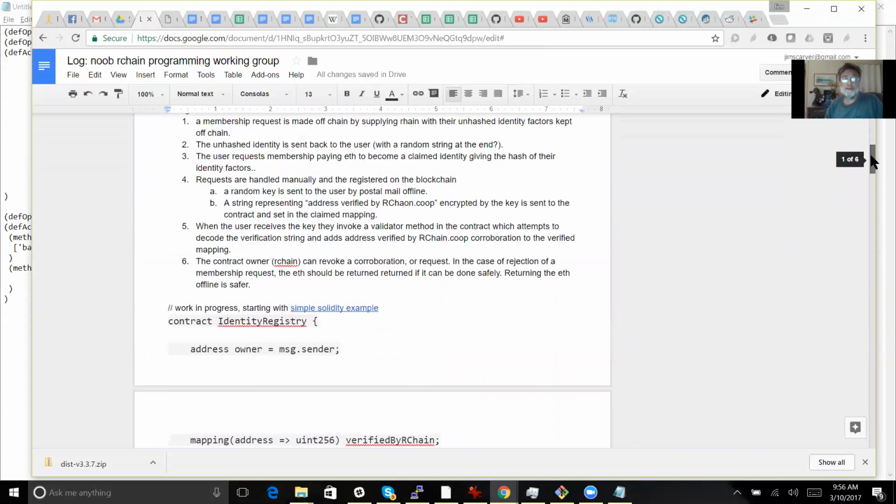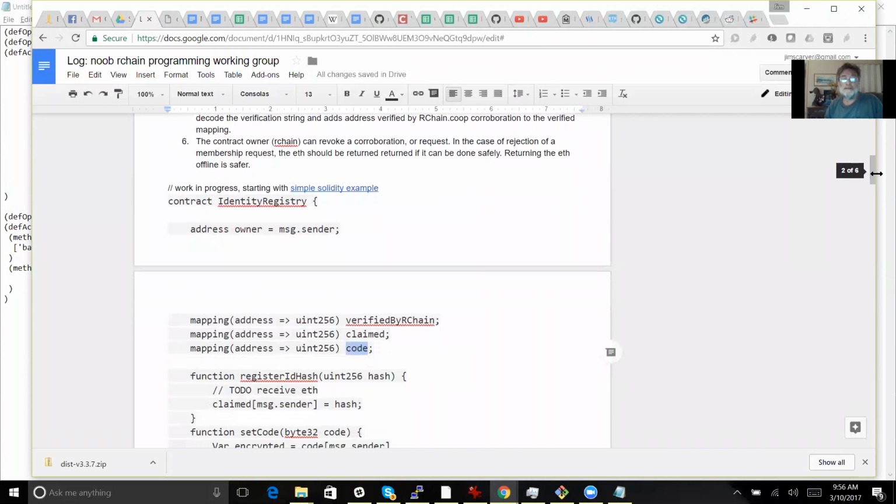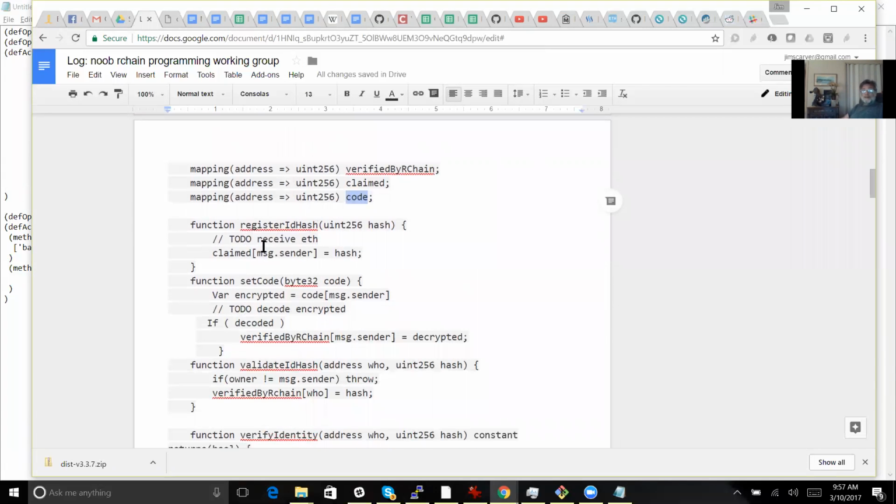So this contract, we'll deploy it. It'll have an address. Anybody can send to that address a register ID hash. It's going to cost them some ether, so we're going to charge them a membership fee here.